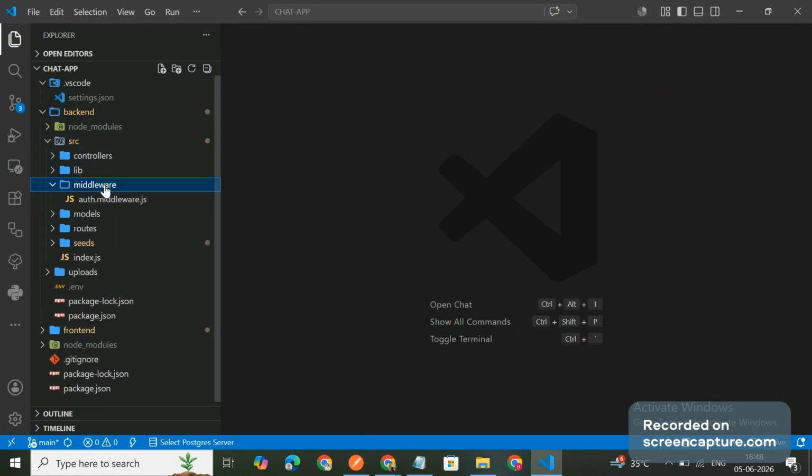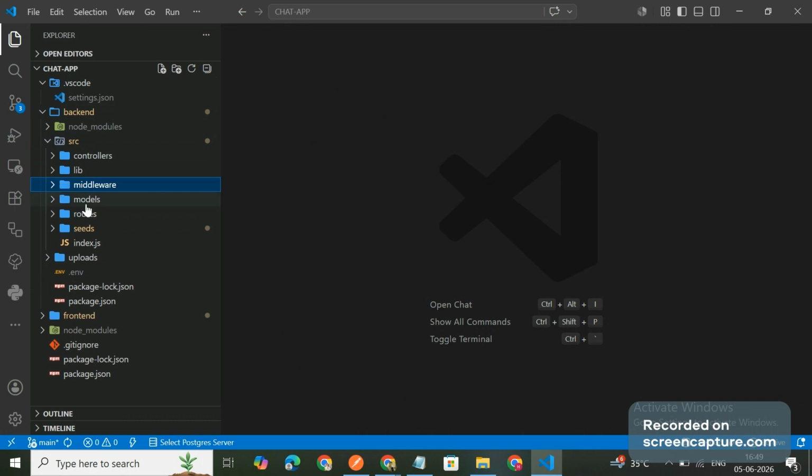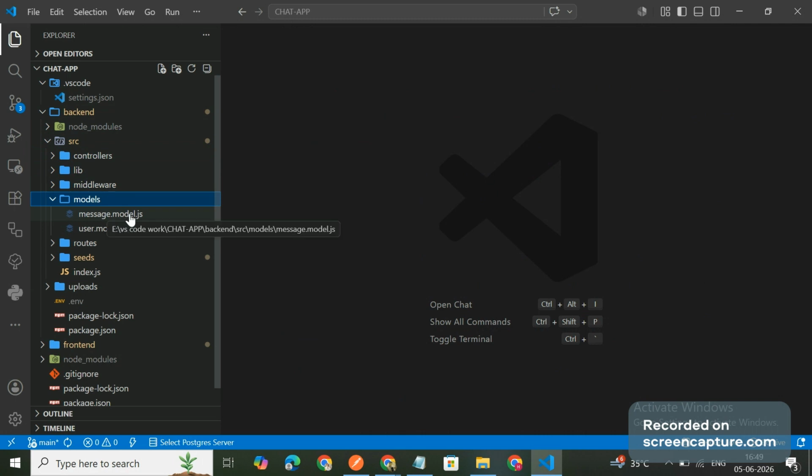Then the third, middleware. First create a middleware folder, and inside it auth.middleware.js. Later I will explain why these files are created and how they work. This is the middleware. Then the models: message.models.js and users.models.js. Inside the models, the messages that you receive and send are stored in message, and the users who are using this real-time setup are stored in users.